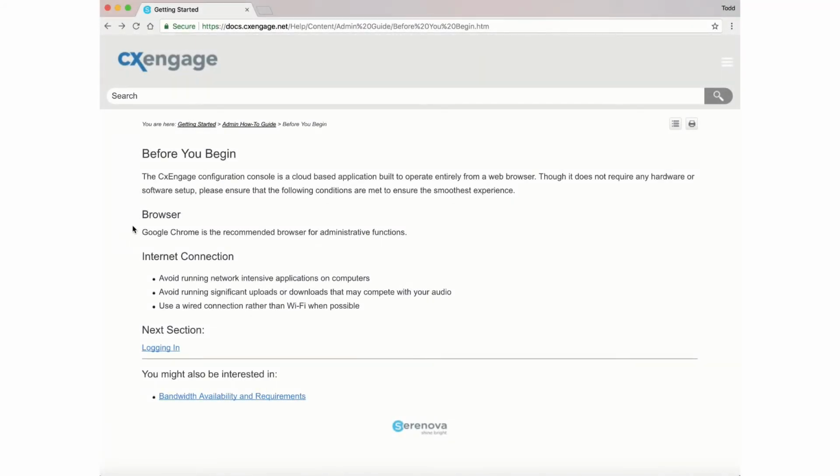Before we jump into the CxEngage solution, let's take a quick look at some basic guidelines to ensure a smooth experience. First of all, the solution is completely web-based. Both the agent and admin user interfaces are accessed with a standard web browser, with no components to download or plugins to install. That being said, there are many web browsers out there that may work just fine or that you would prefer. However, we do recommend that you leverage Google Chrome.